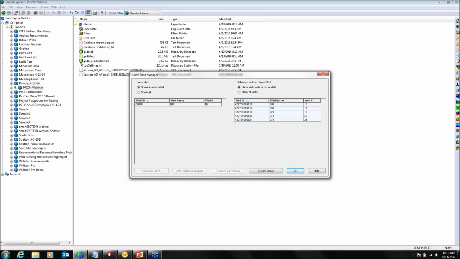the project, and on the other side, all the wells in my project currently do not have curve data associated to it. So looking at this data, I can see that my well ID for the alias file is titled GRI16, and the well in the project has the well ID API number itself. So the alias file didn't match exactly with the data in Wellbase, so I need to associate that myself.